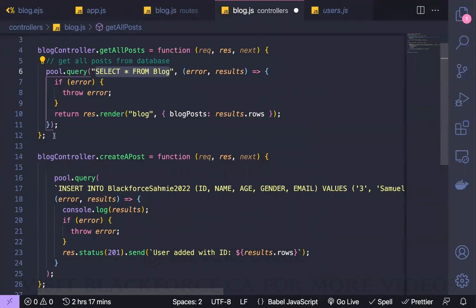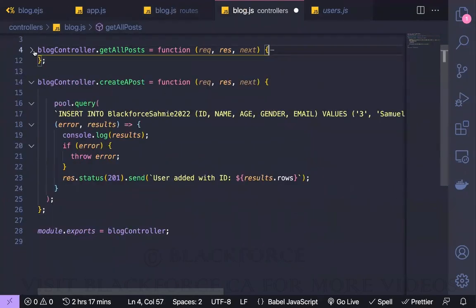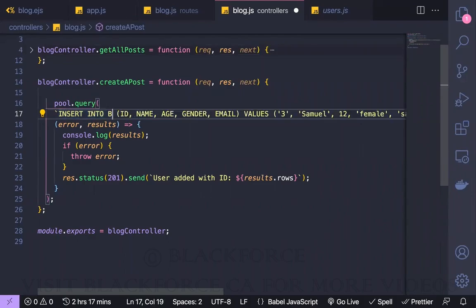So getAllPosts is just select all from blog post, then we'll create a post. The command is INSERT INTO the name of the table. I'm going to change this to blog. Then you put the fields that you want to insert into, right? So for us, our model has ID, title, author, and I think body, right?